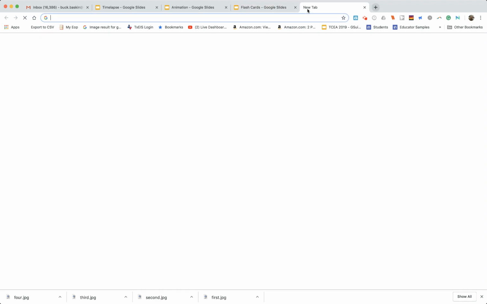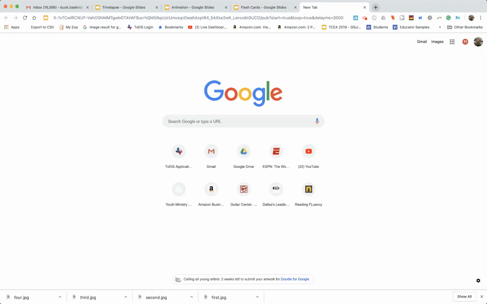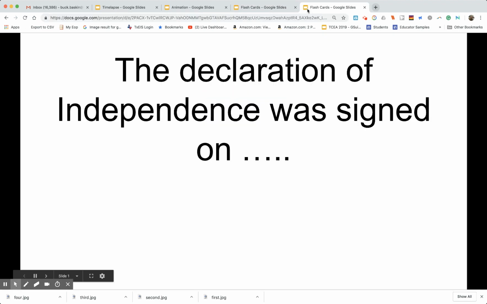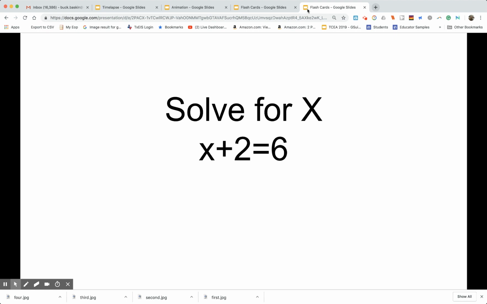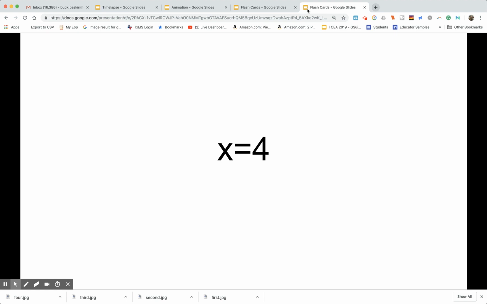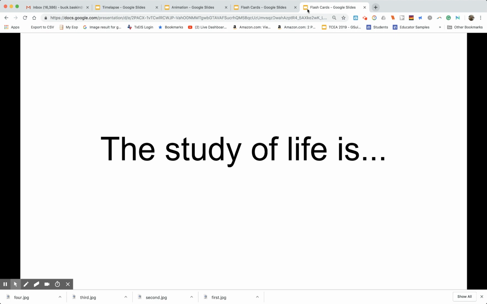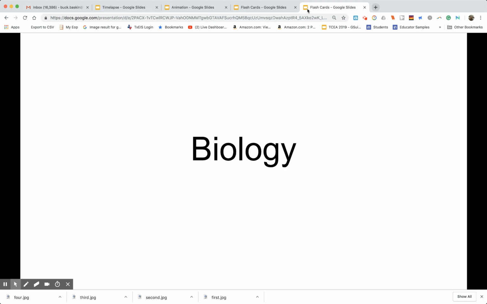And then what happens now is you've got some digital flashcards that kids can pull up on whatever device, and they can go through. So Declaration of Independence was signed on July 4, 1776. And you could do it for math and solving equations, or math rules, or math vocabulary terms, ELA vocabulary terms, social studies terms. Here's a science one. And so, again, it's just digital flashcards.